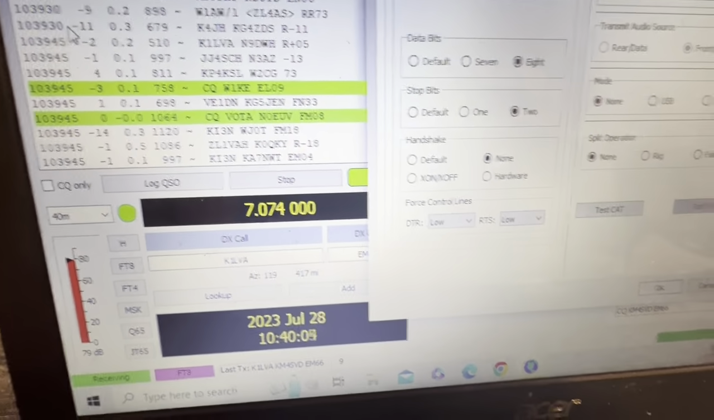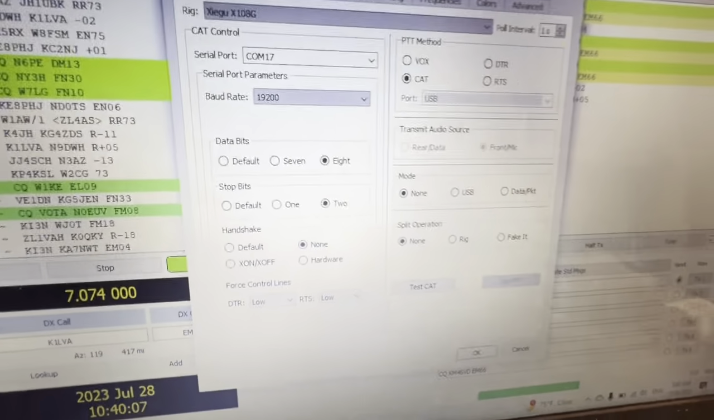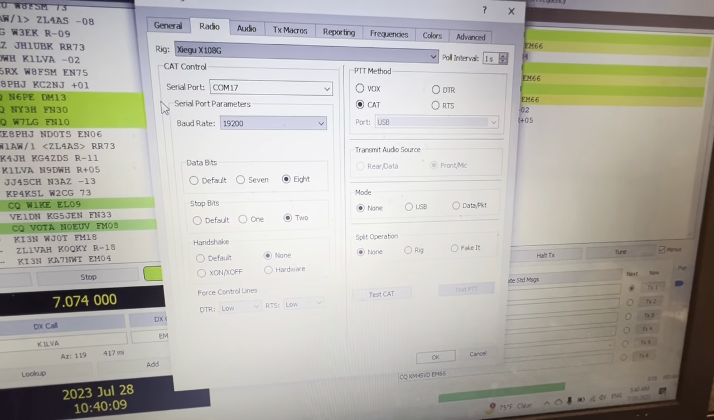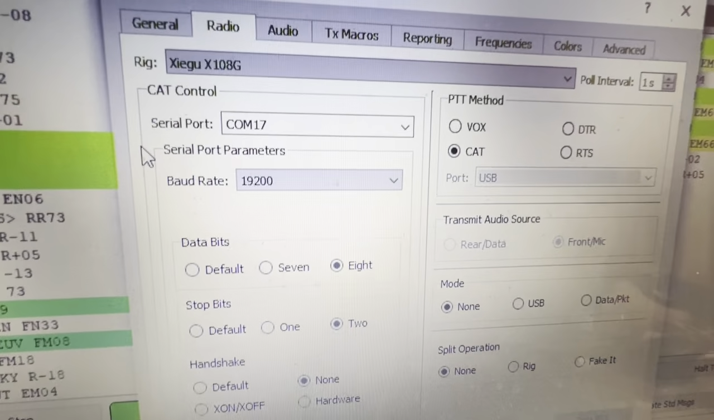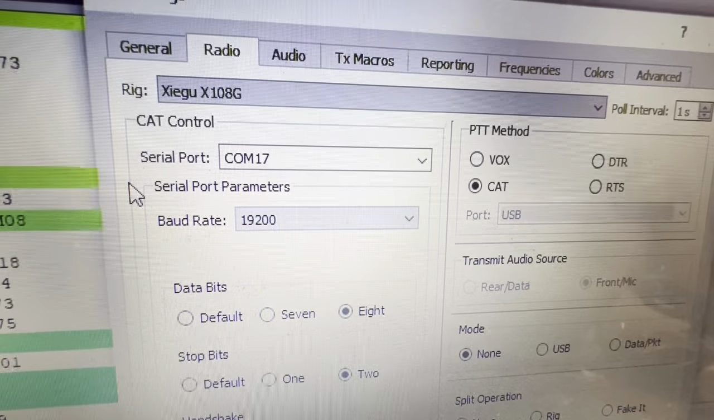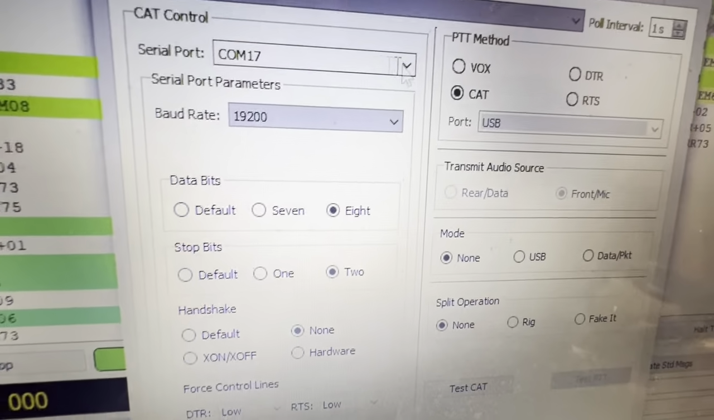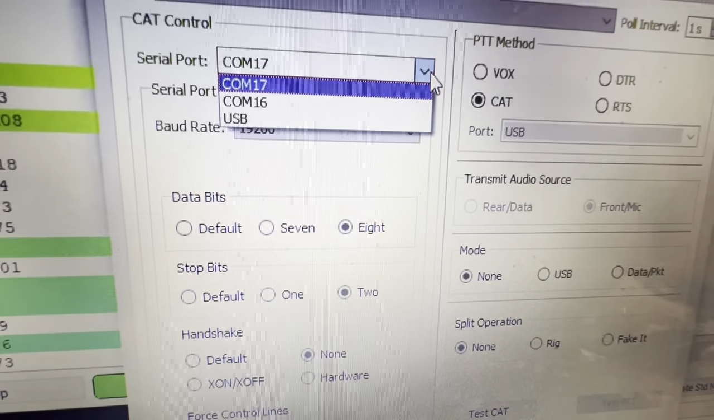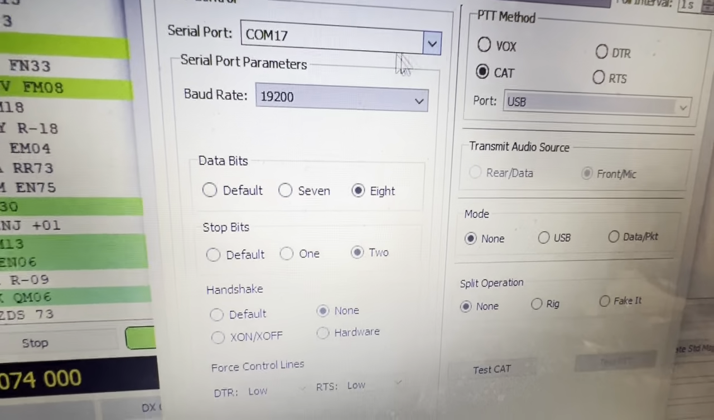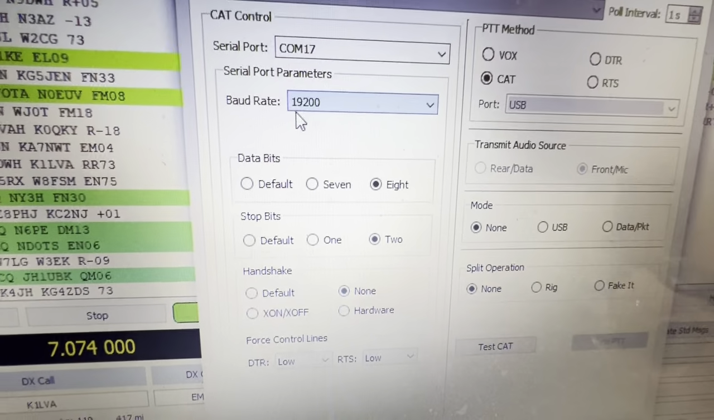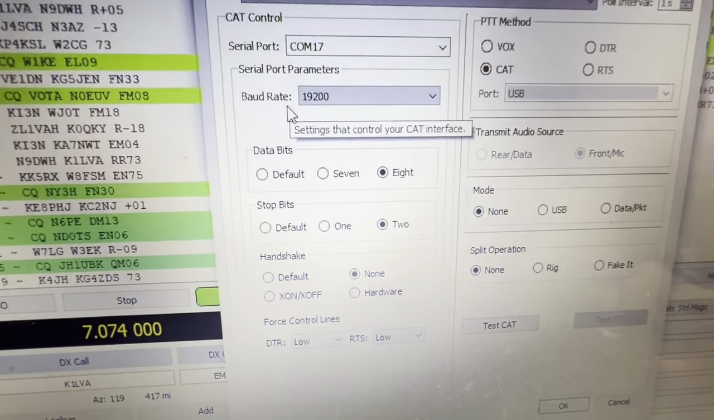So you go to settings, and this is my settings, y'all. For the 6100, I have it set to Xiegu X108G. For some reason, it works. And for serial port, make sure you have the higher number, which is 17 for me, and 19200, which you have to configure, I believe, in your settings.